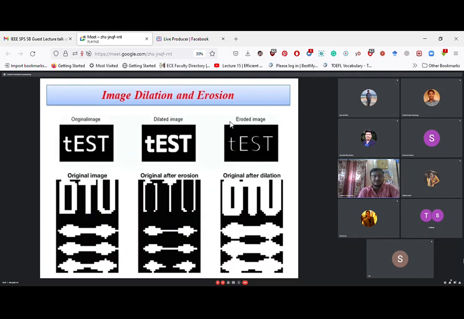Another simple image processing task is dilation and erosion. Dilation and erosion means, suppose we have written the word test, and here we can see each letter is bold. T is bold, E is bold, and here it is thinner. It is eroded. So eroded means thinner, dilated means bold. Suppose this is the original image, this is the eroded image, means thinner, and this is the dilated image.